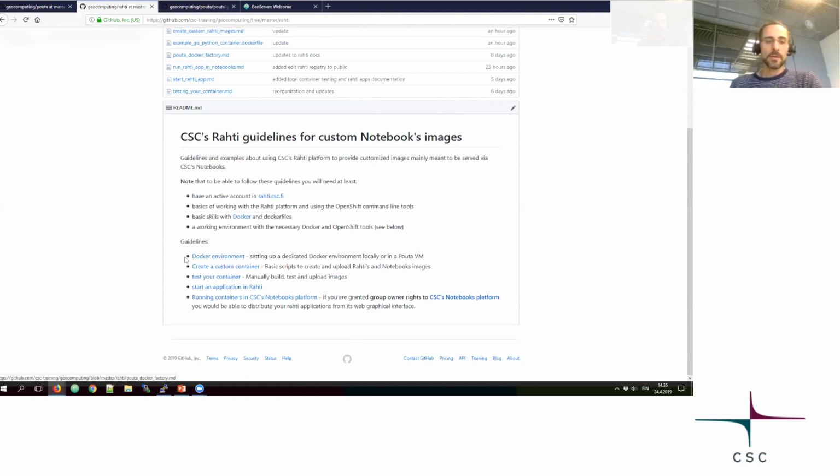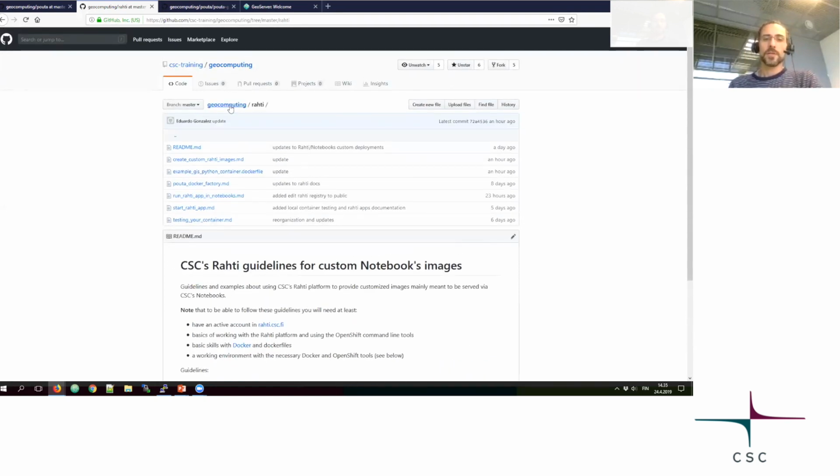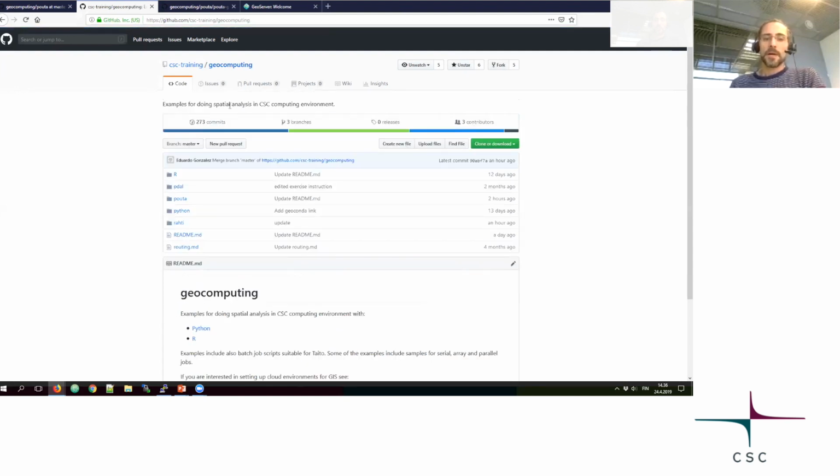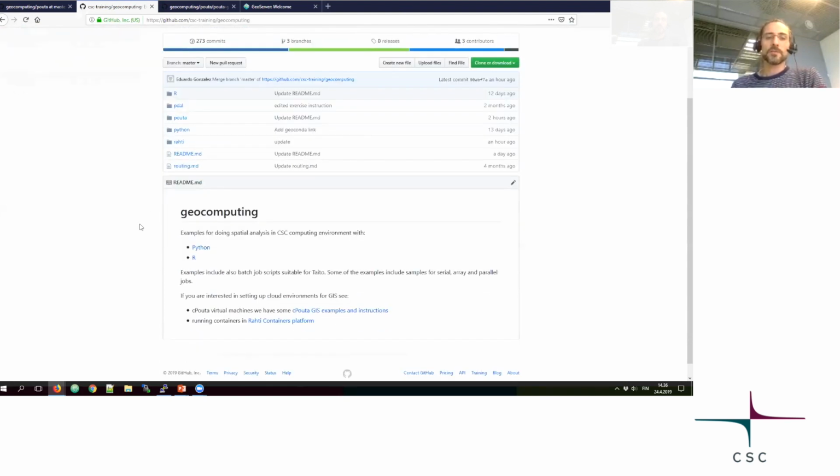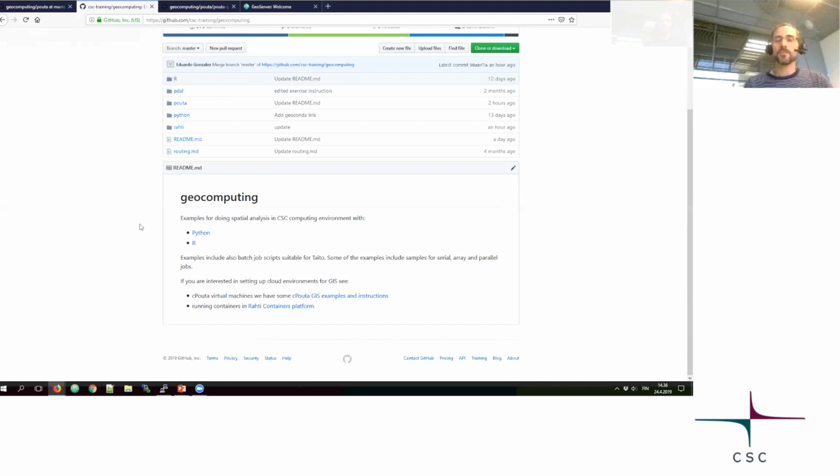So, and I'll go back quickly just at the end because there's not so much time for today. But I'll go back to those instructions so that we can quickly have a glance of what this Rahti platform looks like.